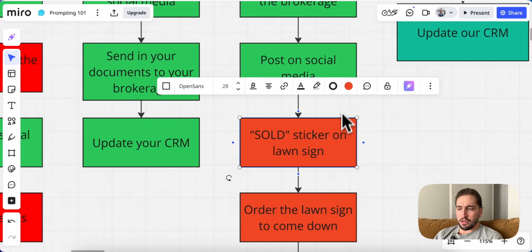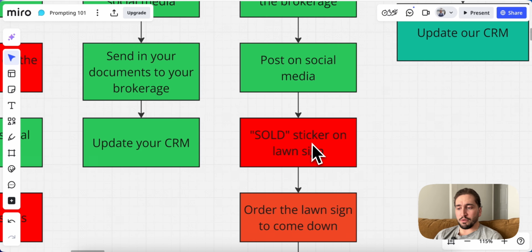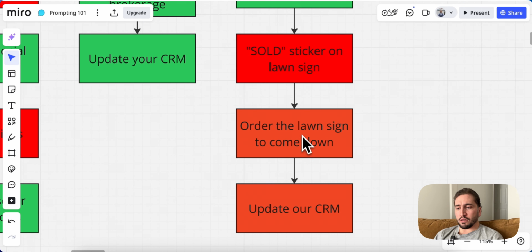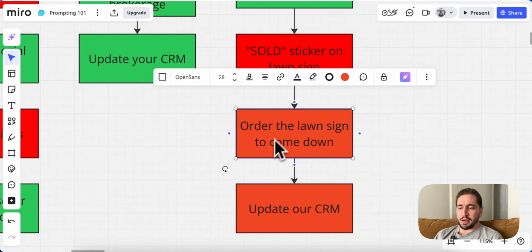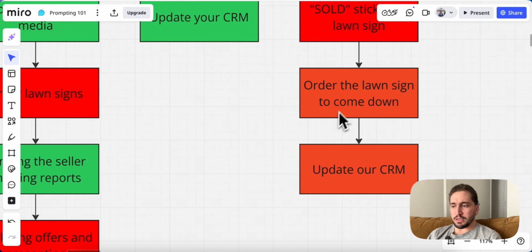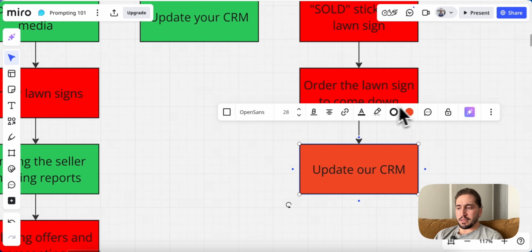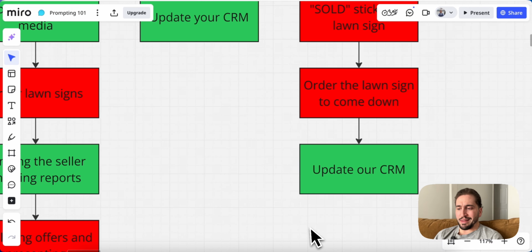Sold sticker on the lawn sign, obviously that cannot be automated. It's not a digital thing like we talked about. Ordering the lawn sign to come down, again, depends on your particular system. But since we did not automate ordering the lawn signs, we are not going to automate them coming down. And then the CRM, yes, we can automate that. Great.